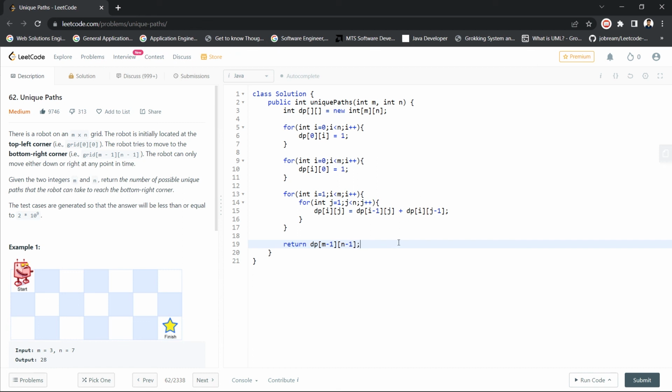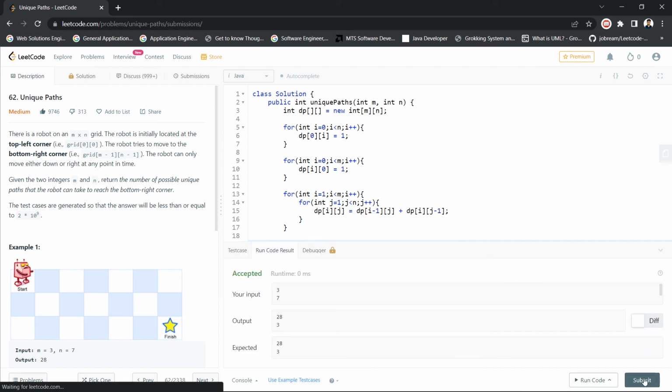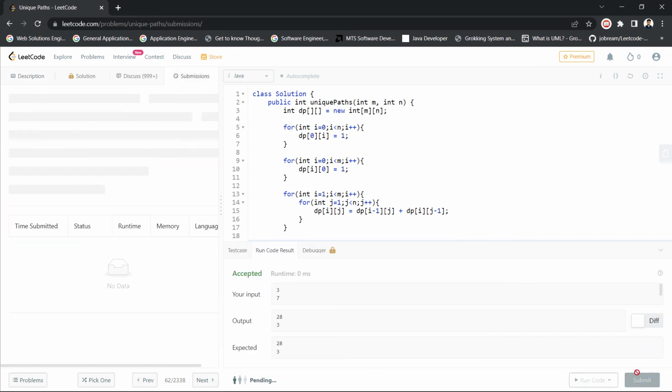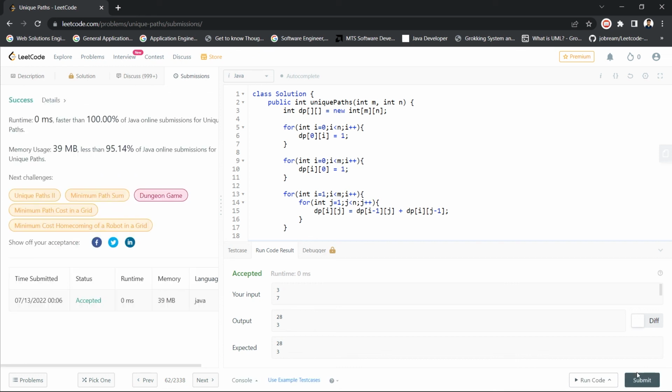So let's try to run this. Yeah, see, it worked. So let's try to use some extra test cases. Yeah, it worked. Let's try to submit this. Yeah, cool, it got succeeded.